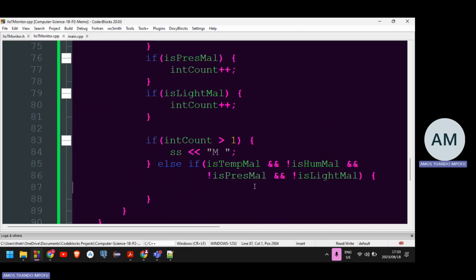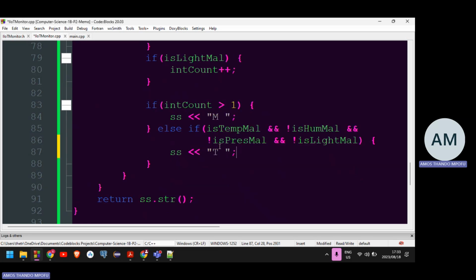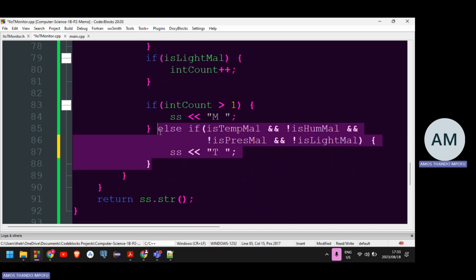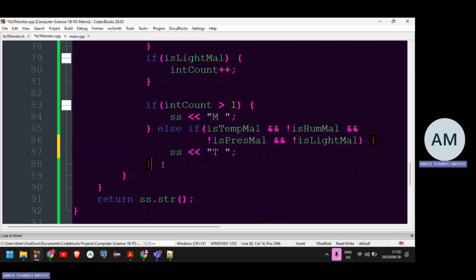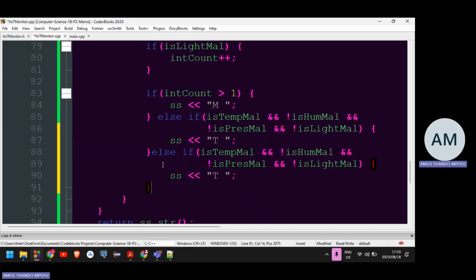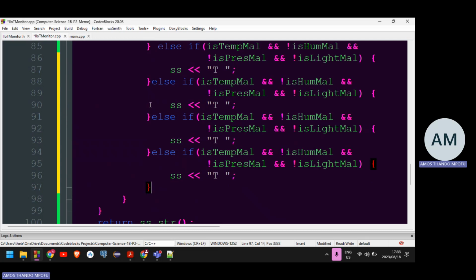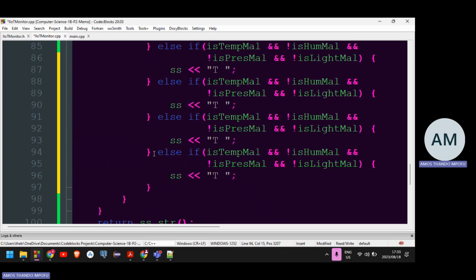And then what should happen? It should output a T. Remember that there needs to be a space after. So output a T, and then I need to repeat this four times, because I need to output for each sensor.